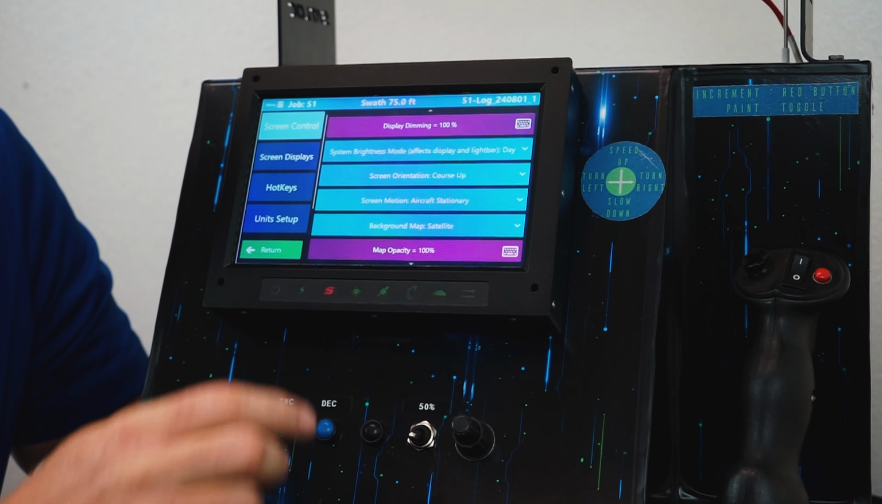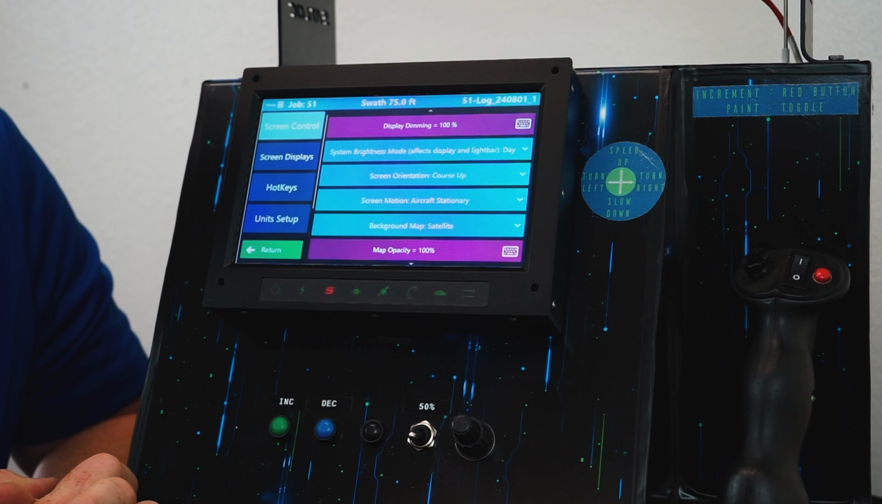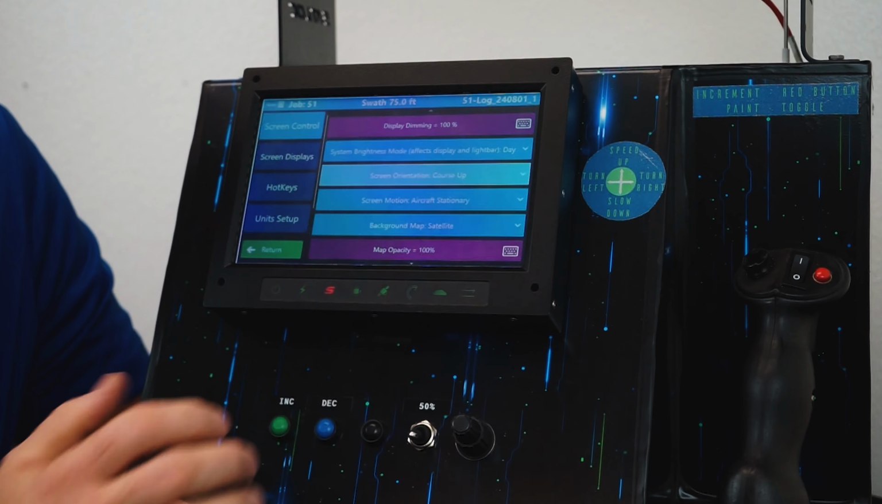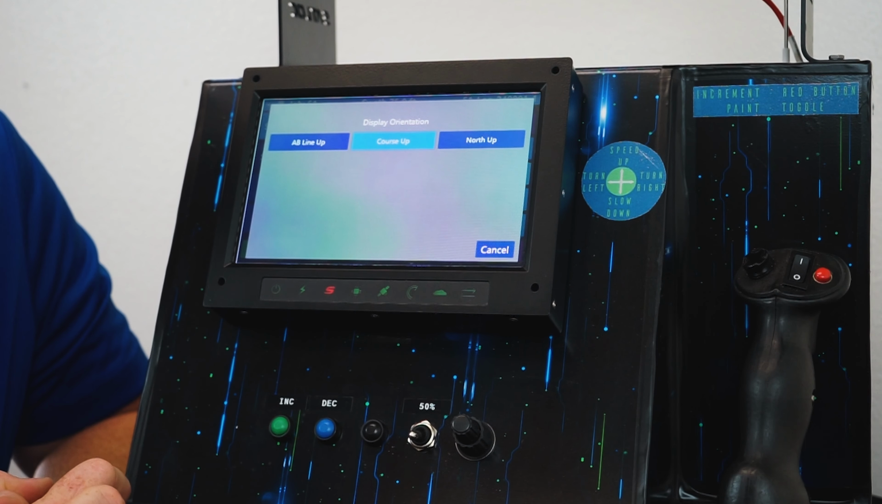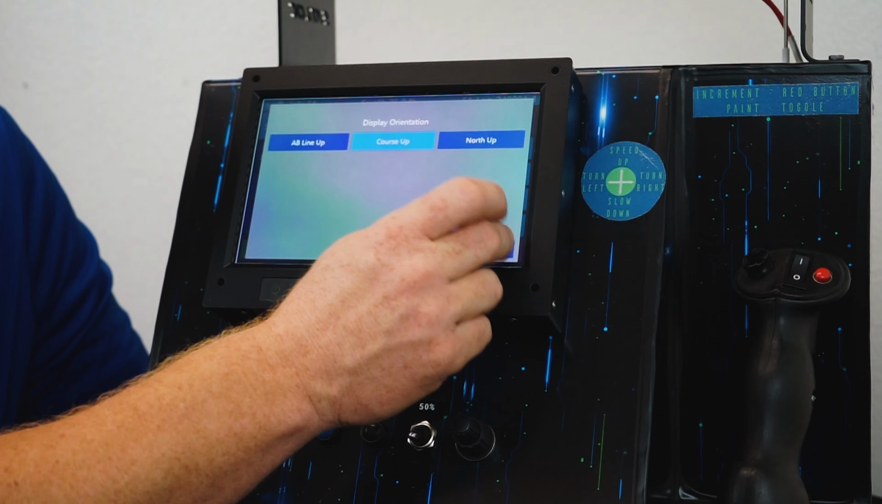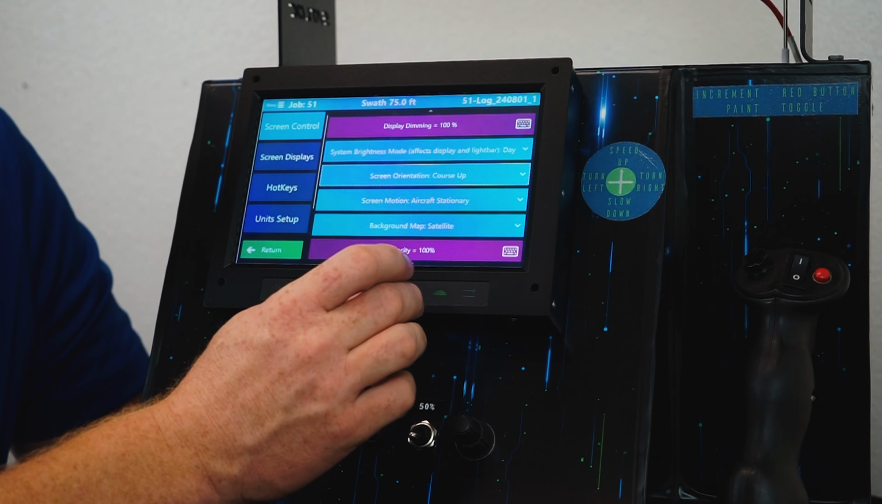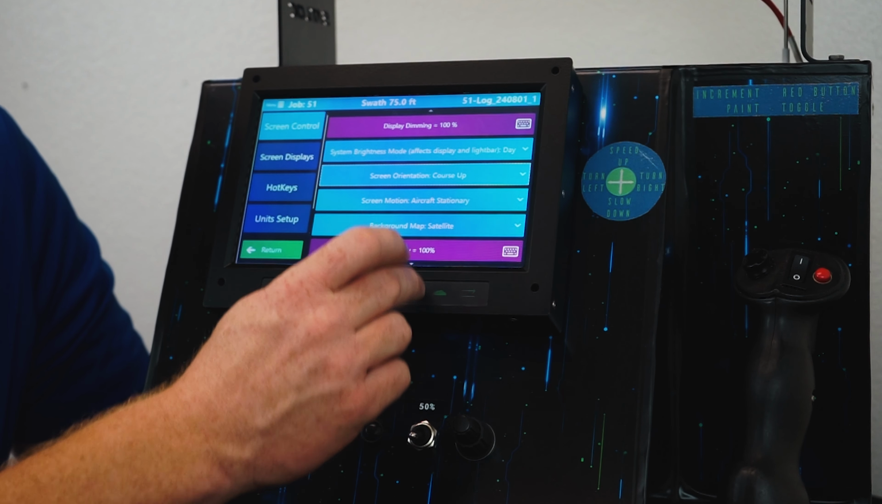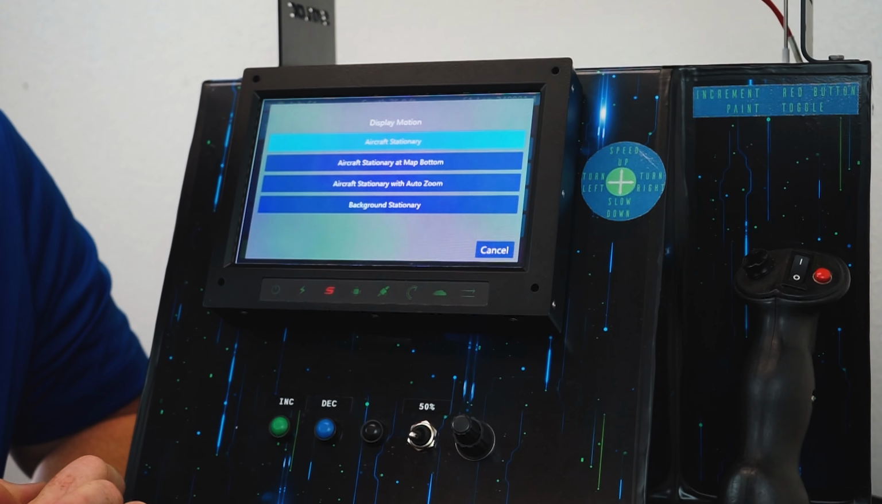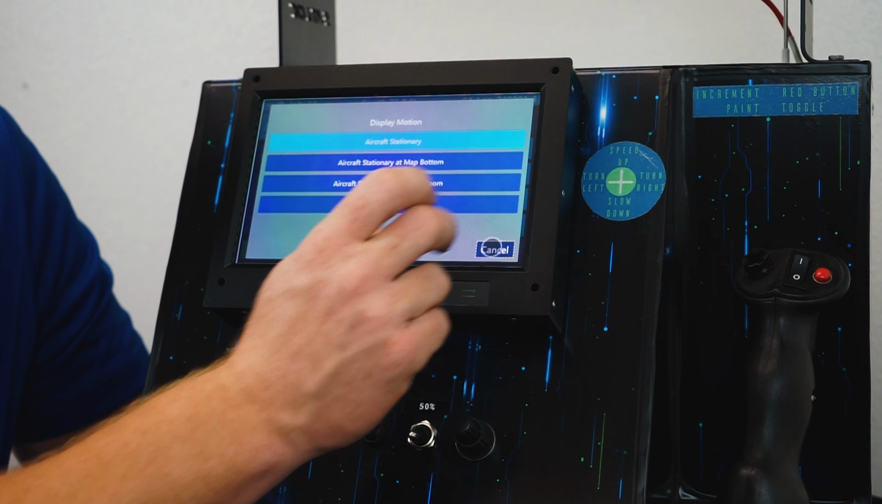Under screen control, the very first option is to do your manual dimming. Underneath that would be your option to set it from day to night. The third option is screen orientation, and under screen orientation you have AB line up, course up, and north up. Under screen orientation you have screen motion. Under screen motion you have aircraft stationary at bottom of map, aircraft stationary with auto zoom, and background stationary.